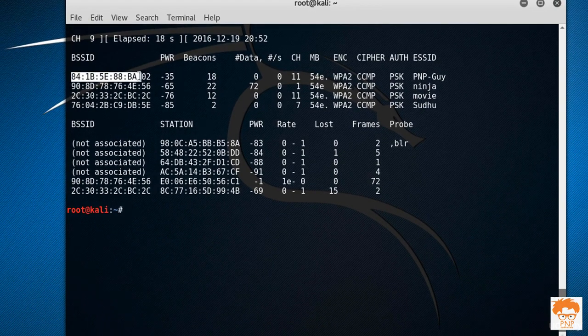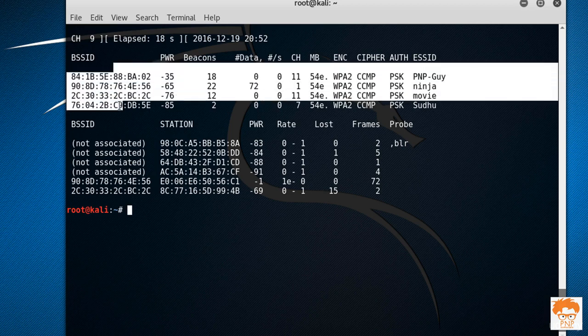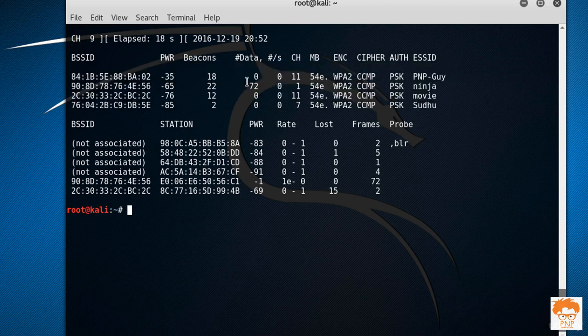Okay guys, so these are the available Wi-Fi around me, and here we have the BSSID. It means the MAC addresses of every single router which are in the range of our USB Wi-Fi adapter, and there are 4 routers found here. The data means the packets traveling between the routers and the stations. Okay, so this router is quite active. It means it is continuously sending packets. People are using this particular router very frequently.